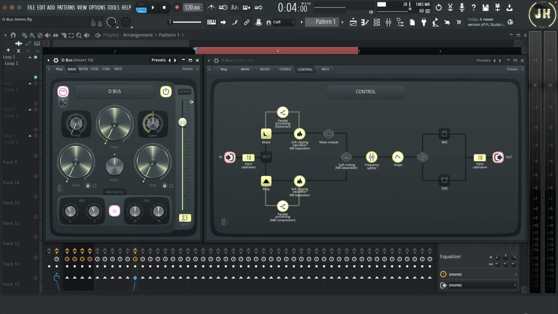Now, in order to visualize exactly what the input calibration does, I'm simply gonna go to -18 dBs. So now if I go into the control module, the input signal is being decreased by 18 dBs. But after all of the processing, I'm adding +18 dBs. So as I mentioned earlier, it doesn't affect the level of our drums. And now let's have a look into the noise module.